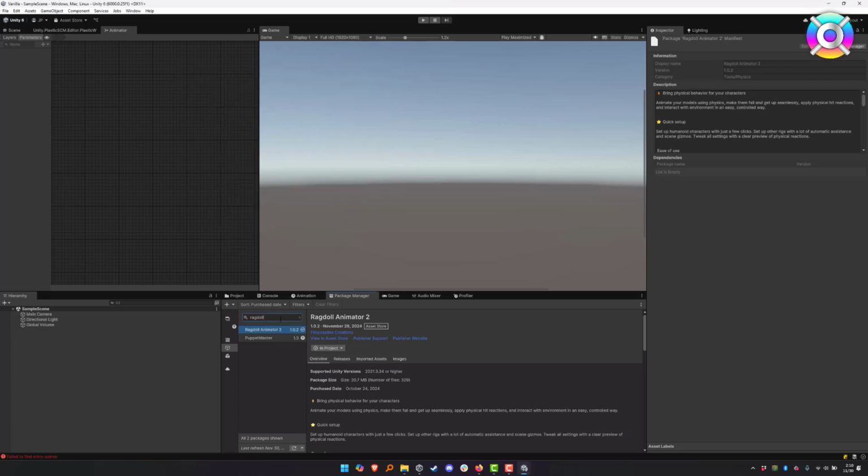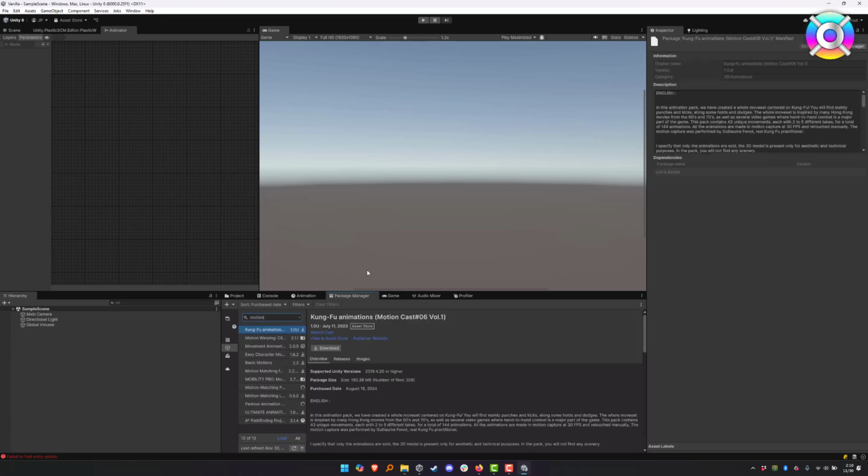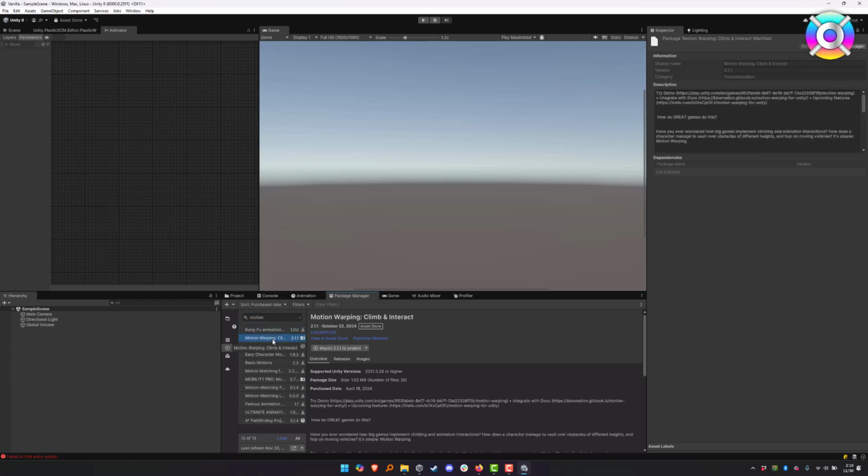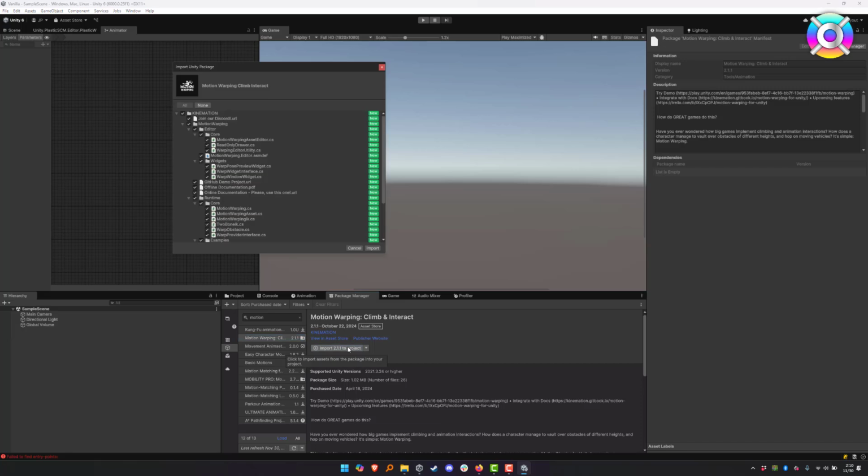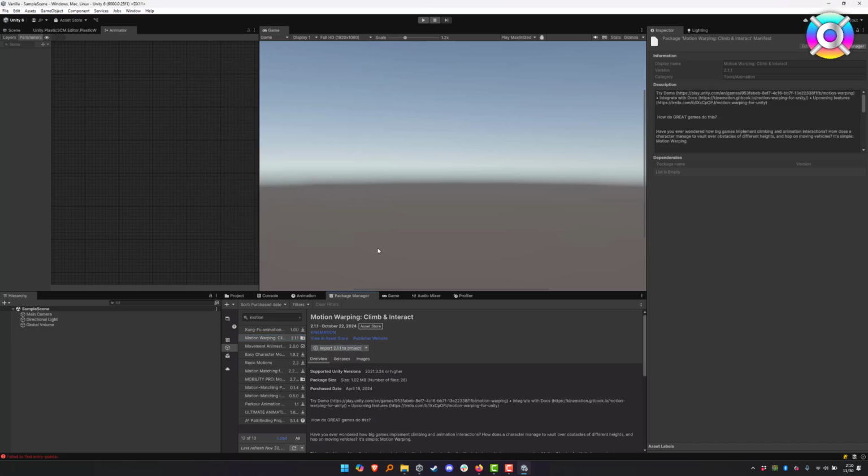Next, install Motion Warping by Kinemation. This is also not required, but allows Parkour. Enabling Parkour will free up the player so that they don't feel bound to the floor. It allows them to easily mantle up onto objects or to vault over them.